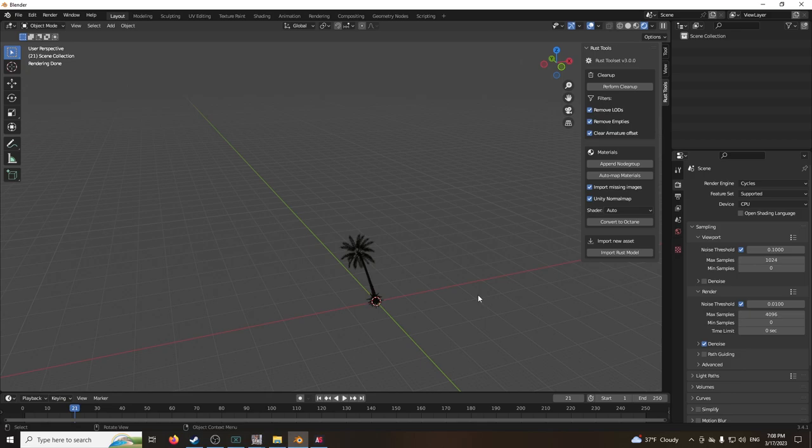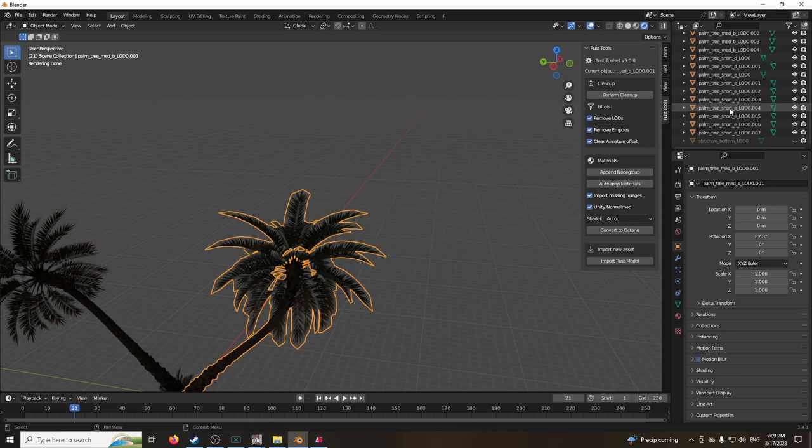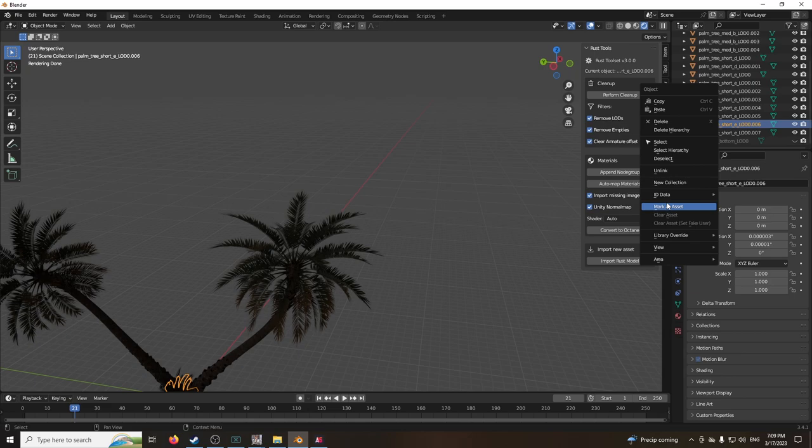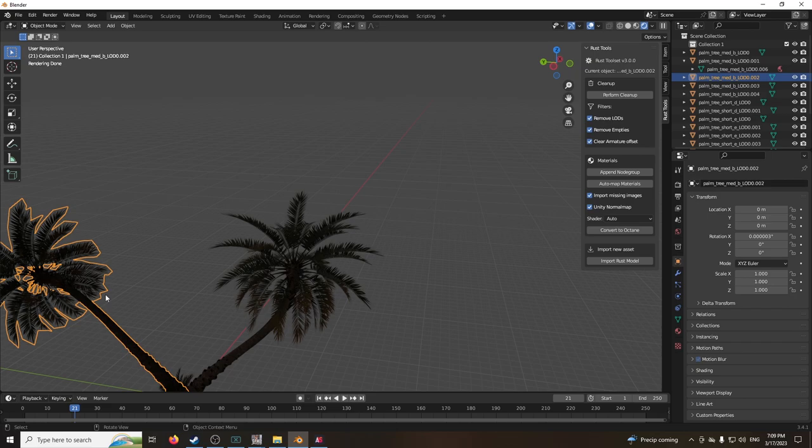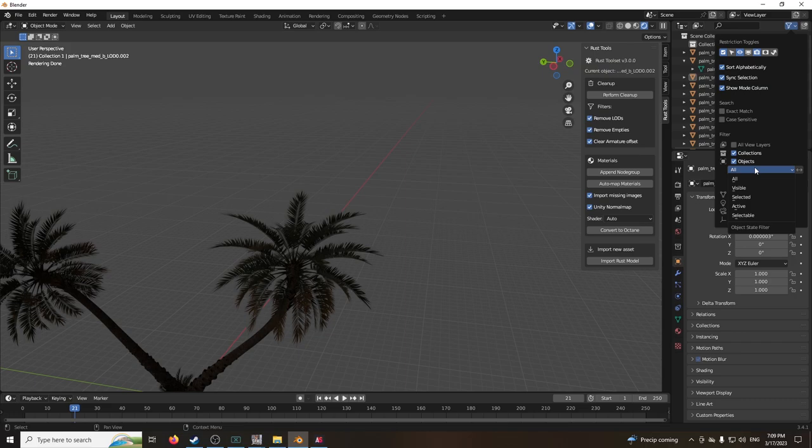Alright. So you have multiple palm trees here, right? And you want to organize them. You can just right click and click new collection. Boom. But you're not sure what the name of the item is because you have so many items here. So to do that, you just click all selected and press on it, and then you'll see what you're looking for. So it makes it a lot easier.